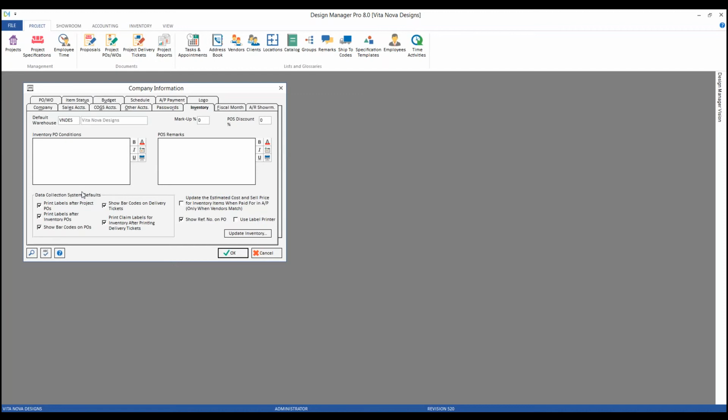In the same vein, we have the option to show the barcodes on our purchase orders, and this is going to show the barcode for the corresponding project component or inventory item directly on the purchase order, again for easy scanning. Barcodes on delivery tickets is another option. This will allow the barcodes for delivery tickets, particularly for project components, or for inventory items to make very easy claim tickets when we're going to truly ship goods to the particular project.